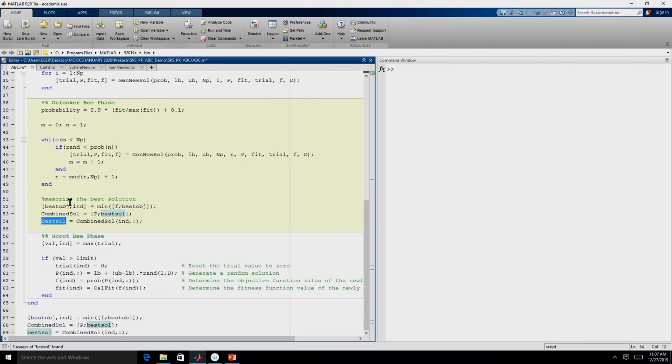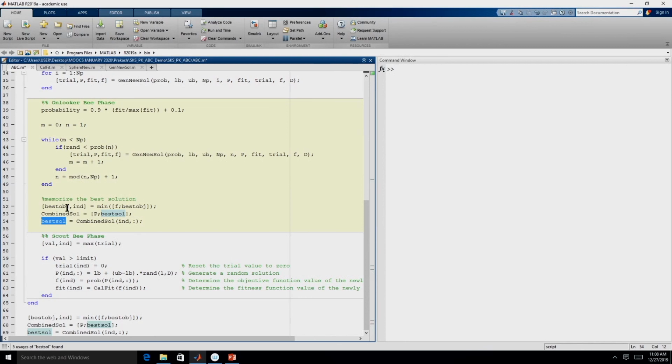So, in this case we have chosen not to find out the best fitness function value, because fitness function value is not required at the end of the problem. When we are reporting the solution, we ideally report the solution, the decision variables and its corresponding objective function value. So, fitness is something that was required internally for ABC. We are not storing that when we memorize the best solution.